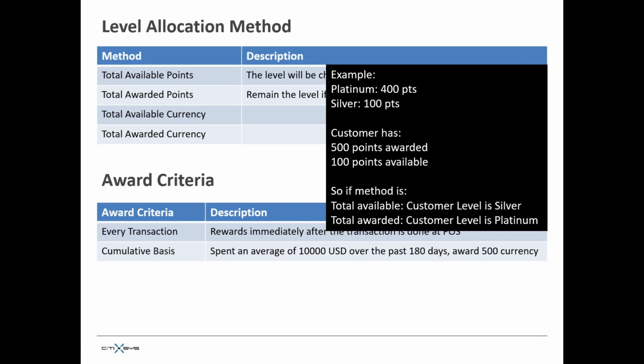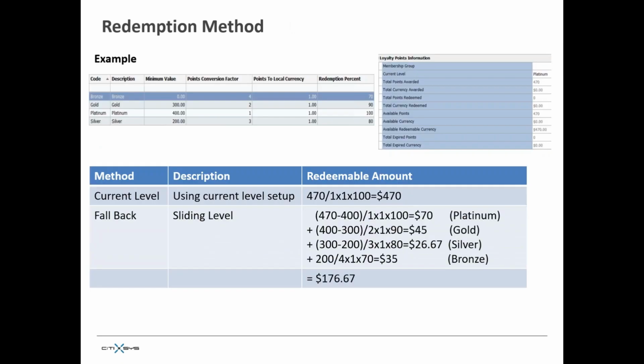So be careful on which one you want to use. The most common one, I would say, is the total available, so that encourages your customers to come back and continue to purchase from you.